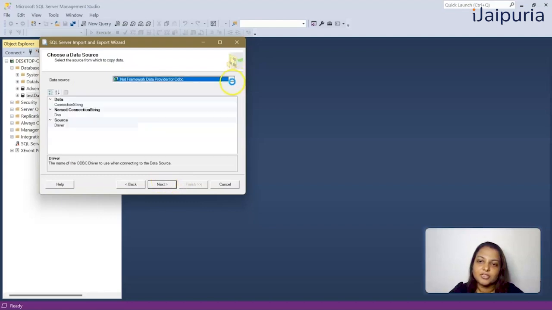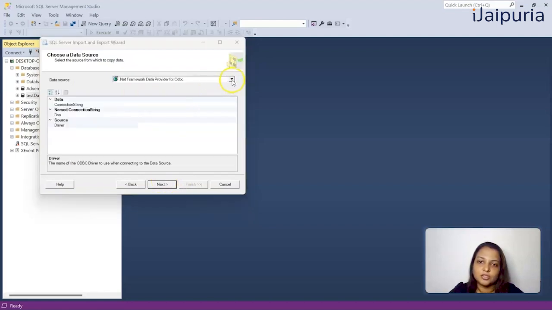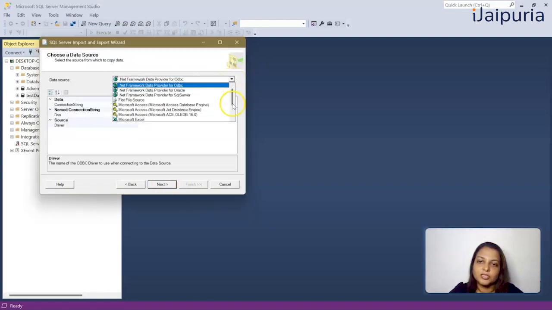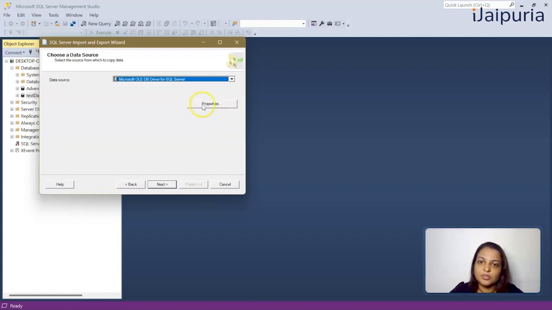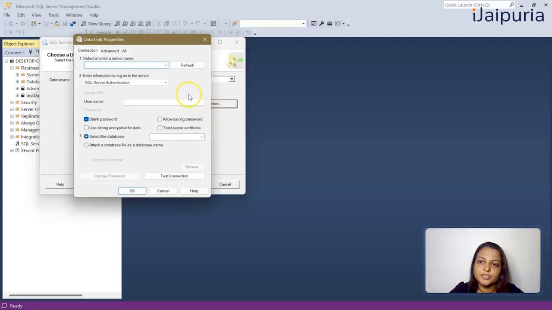When I click Next, it first asks me to select my data source. Now you can see there are plenty of options available here. We have the .NET Framework, Microsoft Access, Excel, or you also have OLE DB. So I'm going to select SQL Server. Open up the properties. Now here you will get the list of all the servers that are present. Since I have only one server here, I'm just going to go ahead with it.